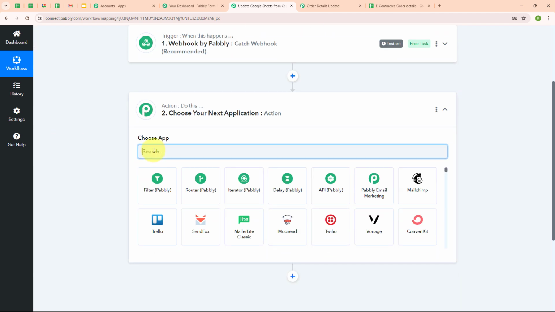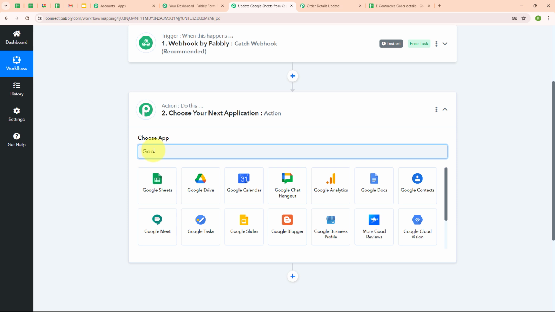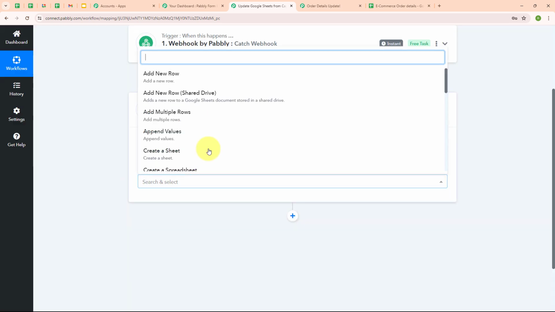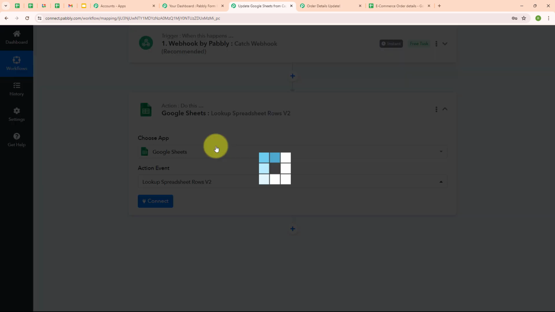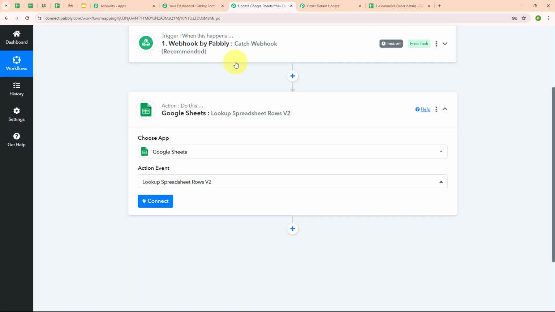And here we are going to select our action application as Google Sheets and our action event as lookup spreadsheet rows. So here I'm going to use this action event because I want that whenever a new response is captured in Webhook by Pabbly, it should automatically search for the same value in my Google Sheets. So for that, I'm going to use this action event.